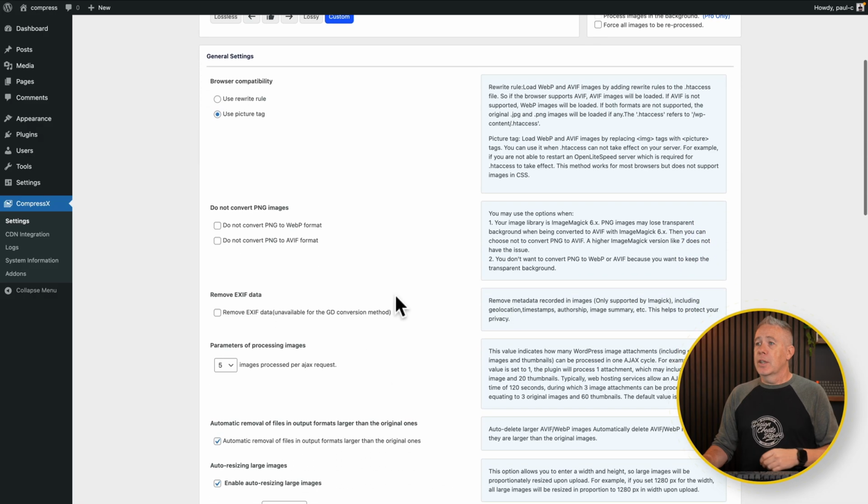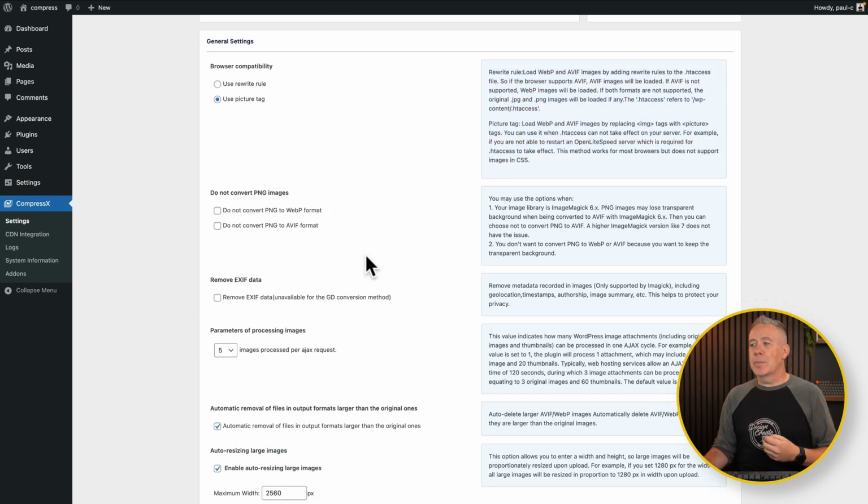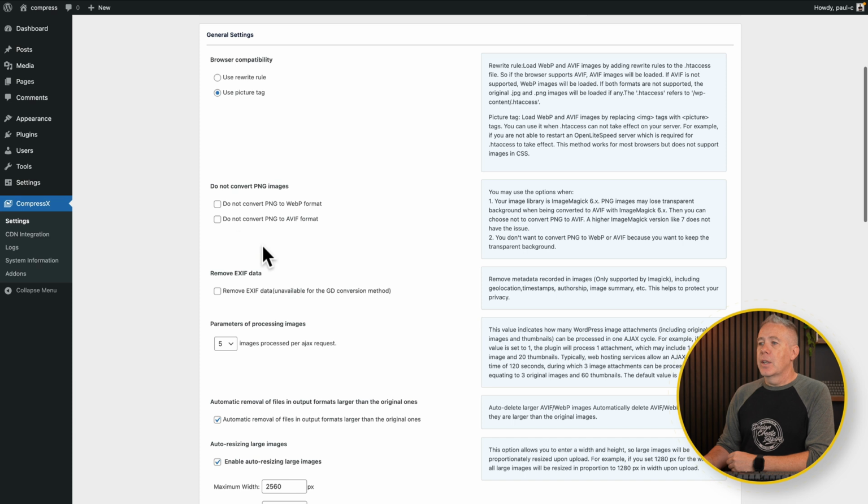So if we scroll down, we've already briefly covered the browser compatibility, and I would recommend you take a look at this and choose the one that works the best for your circumstances. However, the rest are a little bit more general and a little bit easier to get your head around. So you've got do not convert PNG images. Now, PNG images can have transparent backgrounds. If you know that you use that transparent background in various different images on your website, you may want to check this box that says do not convert those.